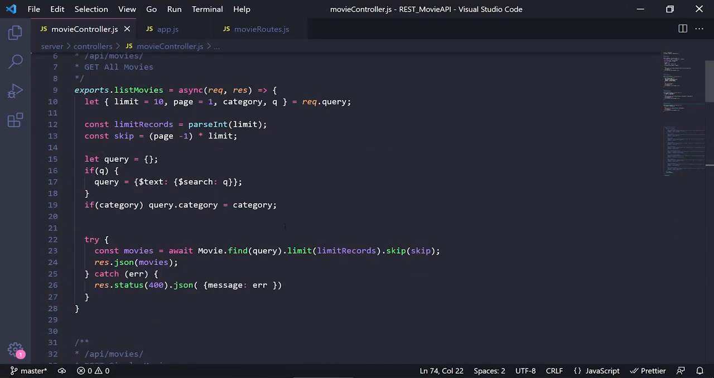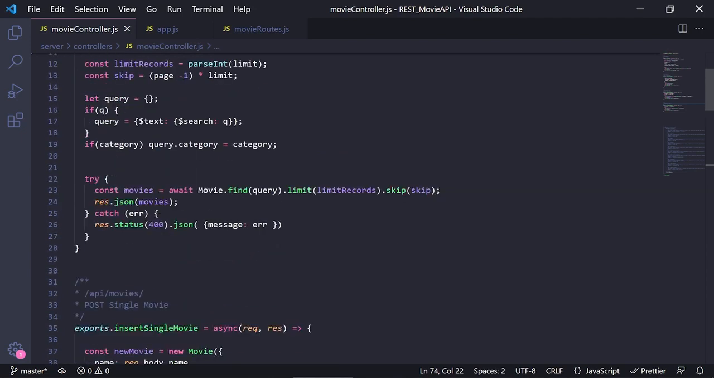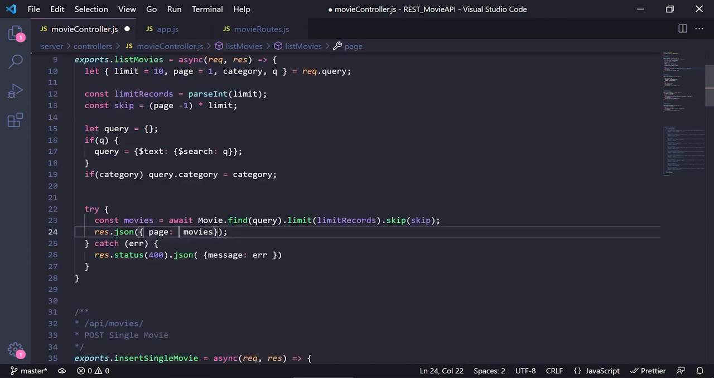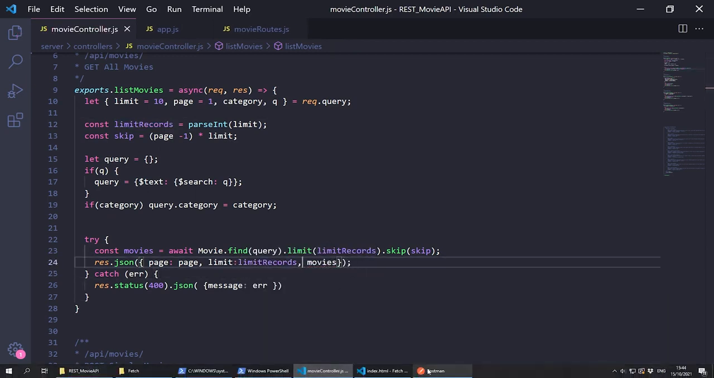All right, one more thing before we go. If we go back to the list movies, what I wanted to show you is that you can actually also add the page and the limit inside here as well. So to make it a little bit more professional in an object like so. So curly brackets everywhere, and then we can do page. We can grab the page number, which is here, as default is 1. Then we can do comma, and then we can do the limit. And then we can grab the limit here, limit record, put that, and then we can pass the movies. That might make it look a little bit better.